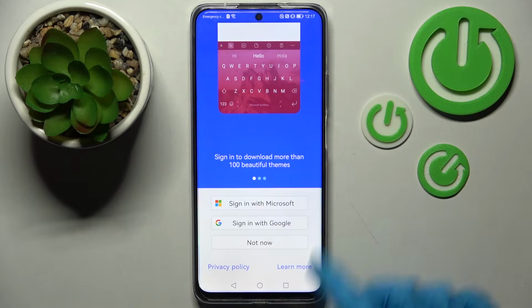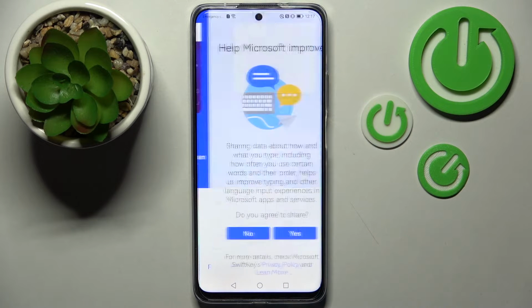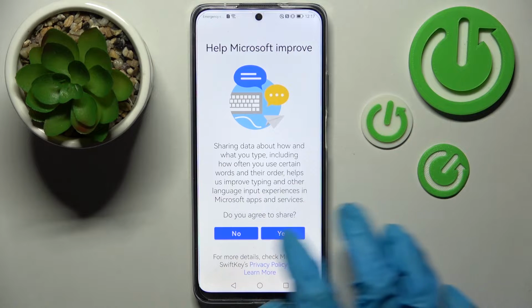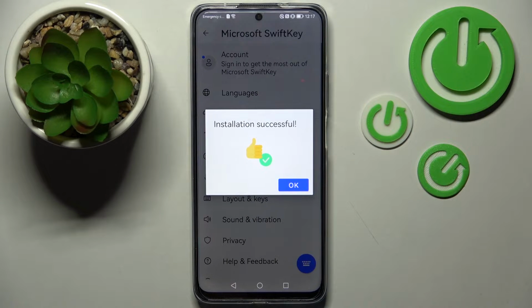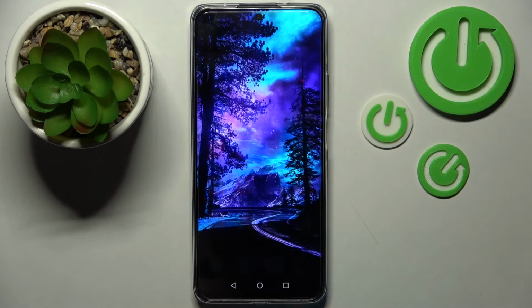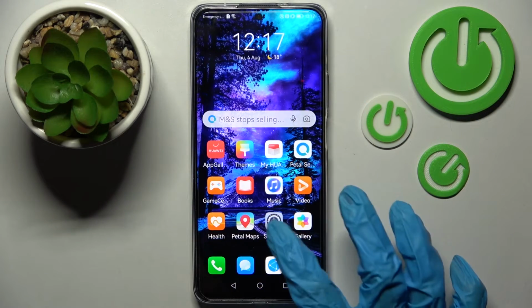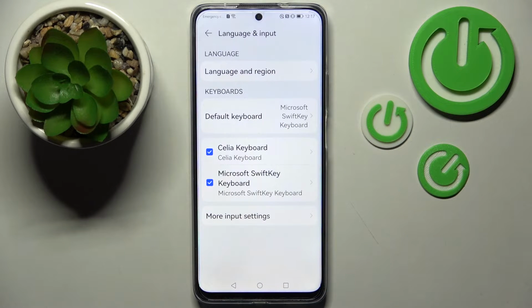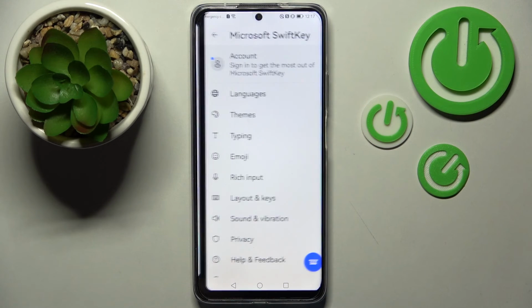From here you can log in into one of your accounts or tap on that now. Now you need to select Yes or No. I will go with No. And click on OK. Following that, you need to close your app and make sure that it's set up by going into Settings, scrolling down, choosing System and Updates, Language and Input, and from here, Microsoft Keyboard.